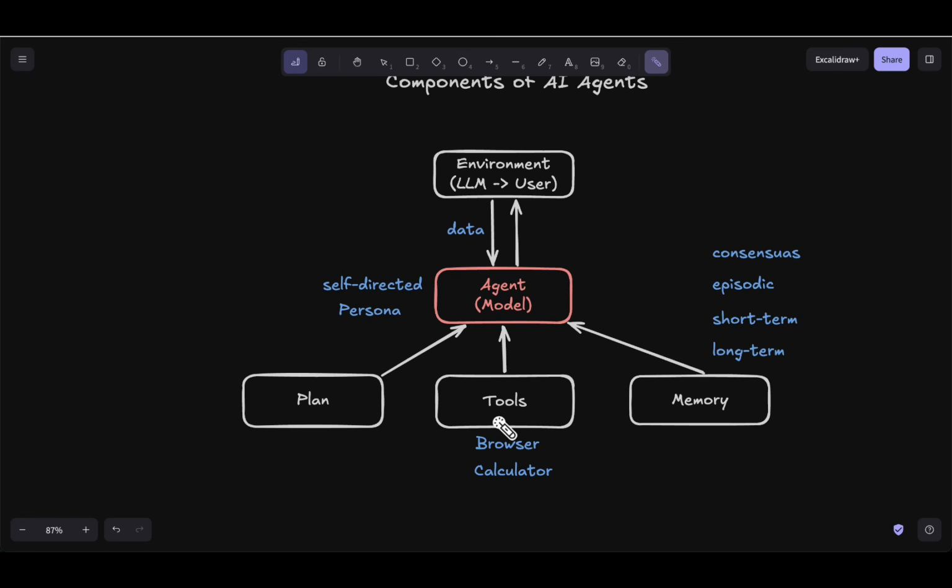And then it has access to some tools. For example, in case of an LLM again, it can have access to a browser. It can have access to a calculator to do some computations. And it also has some planning element, meaning that it can come up with a few actions, action A, action B, and then decide, okay, action B is better than action A. And it decides to do action B instead of A.